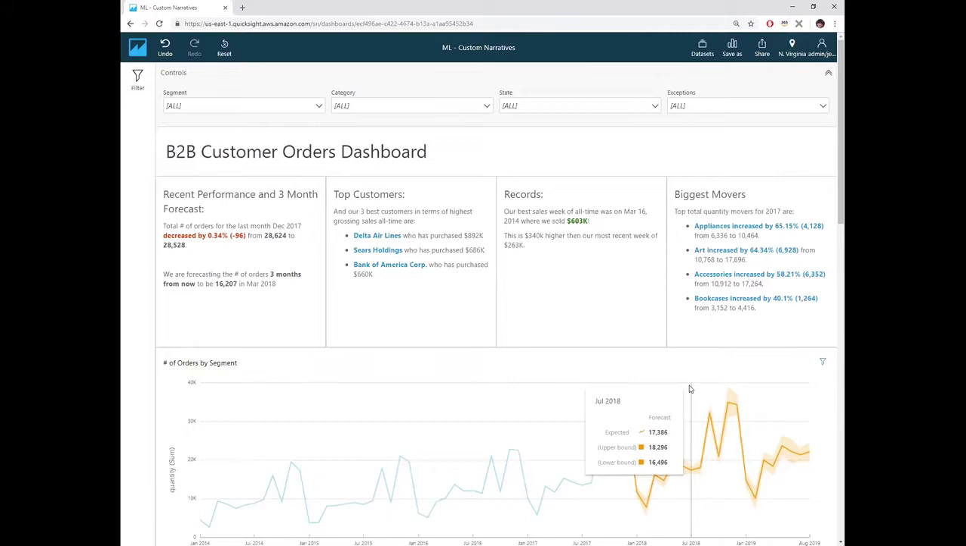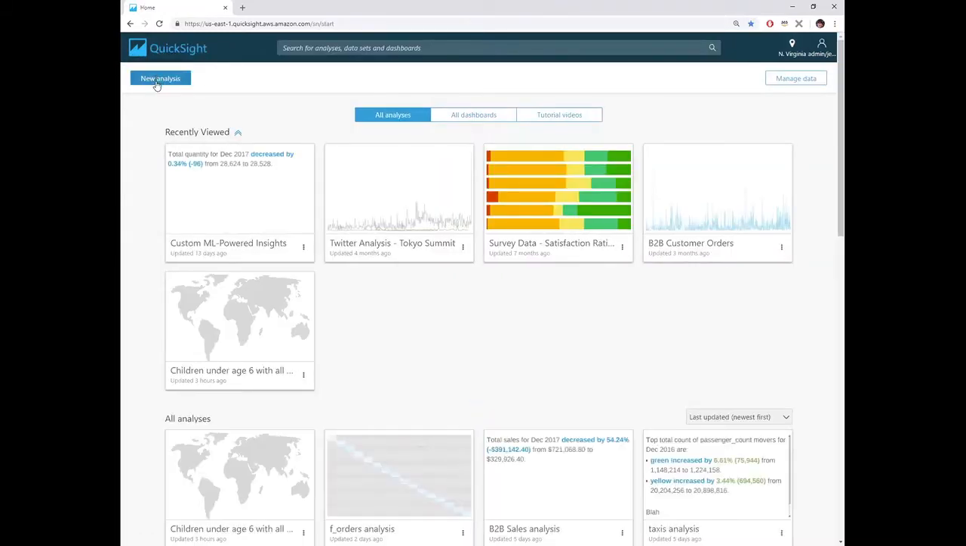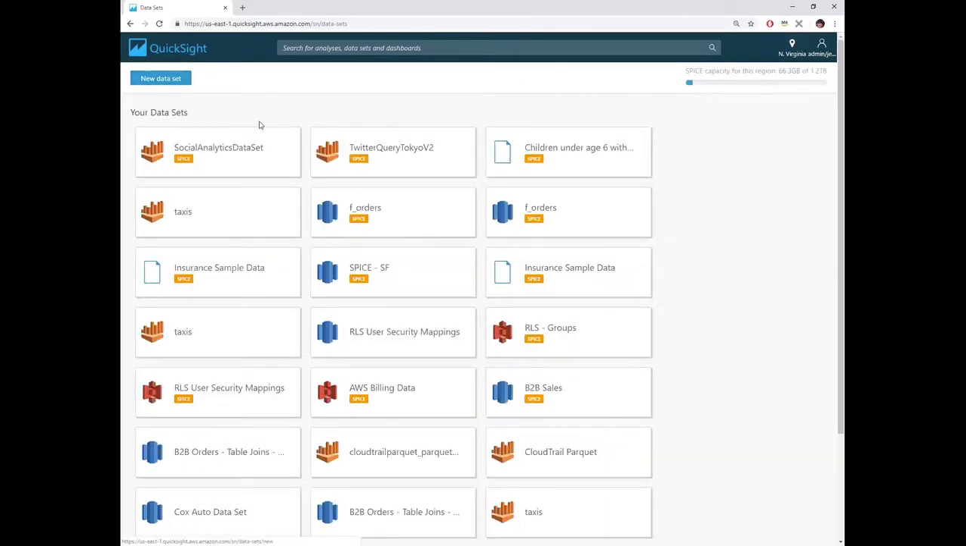All right, so this kind of wraps up the end user experience of what does a dashboard look like? What can my users do? So what we're going to do now is we're going to show how to create these from scratch. So I'm going to make a new analysis here, and then I can either use an existing data set or I can go create a new data set.